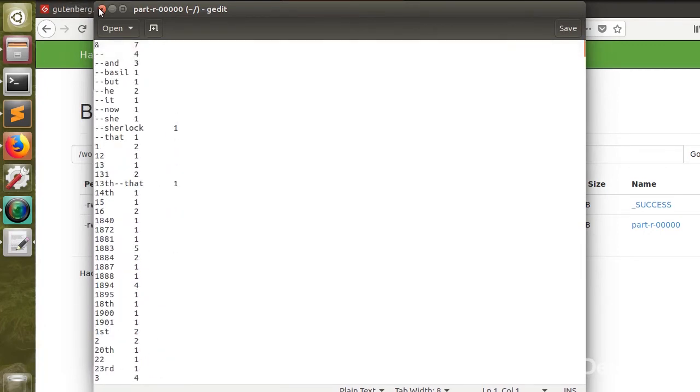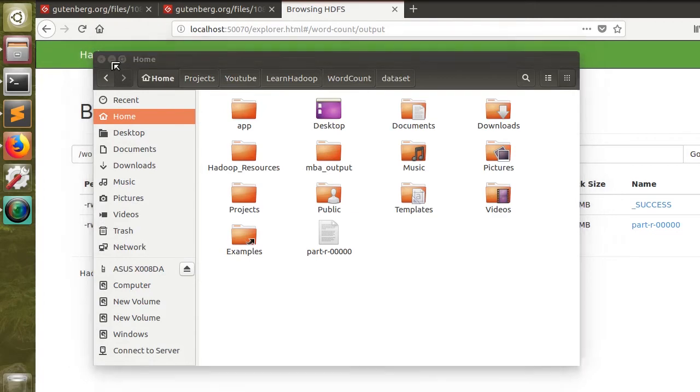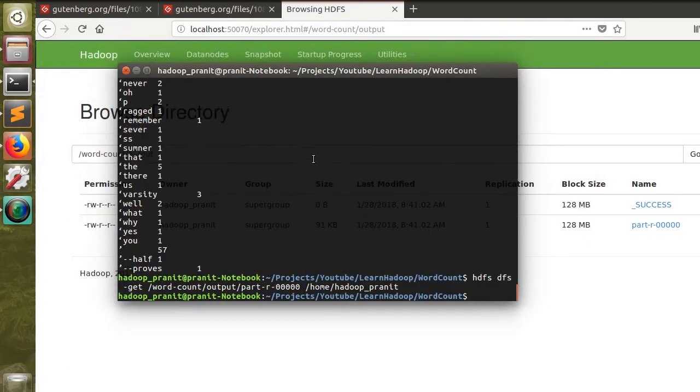That's all I wanted to show you in this video. We have coded this word count program and we have run it on the single node cluster. That's it for this video.